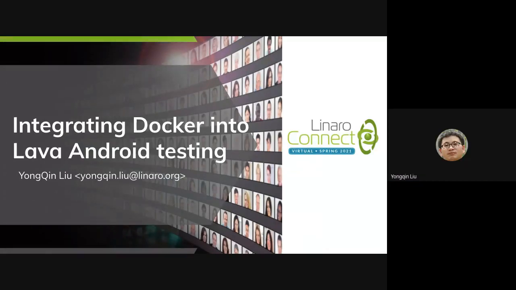Hello, everyone. I'm Yongqin Liu from the Linaro Consumer Group. Here, I will give one short introduction about enabling the Docker method for the Android testing. Next slide.